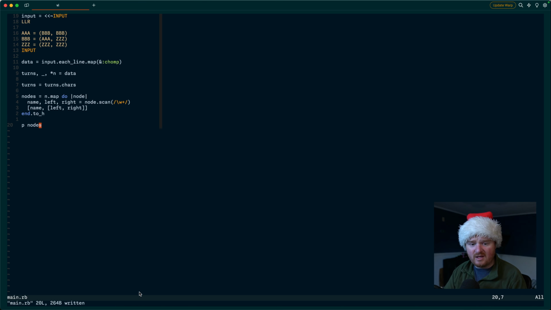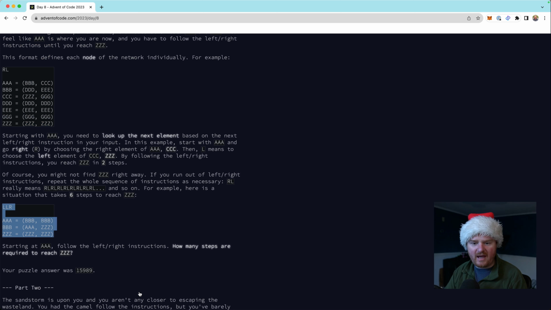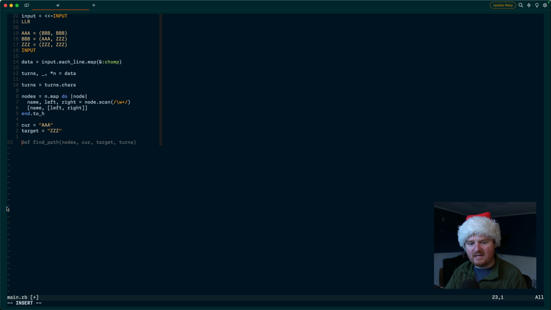So now what we want to do is we're going to start at some current node, and that's going to be AAA. And our goal, our target, is ZZZ. And so what we want to do is find a path through these nodes, given these turns. We need to iterate until we reach ZZZ.